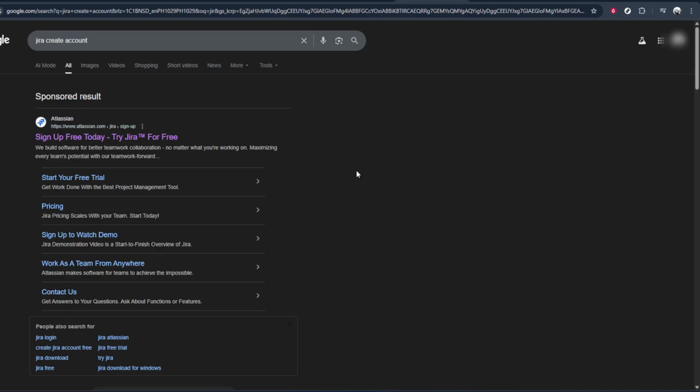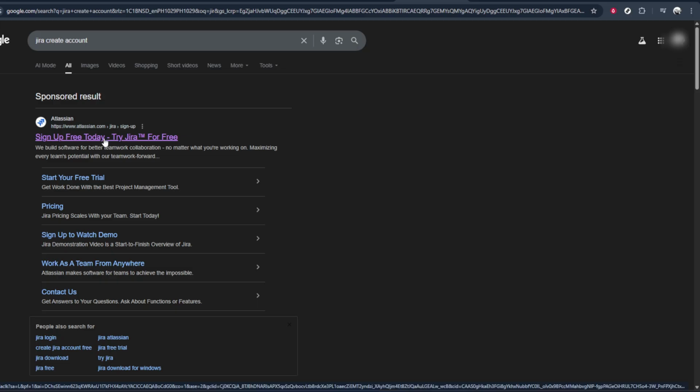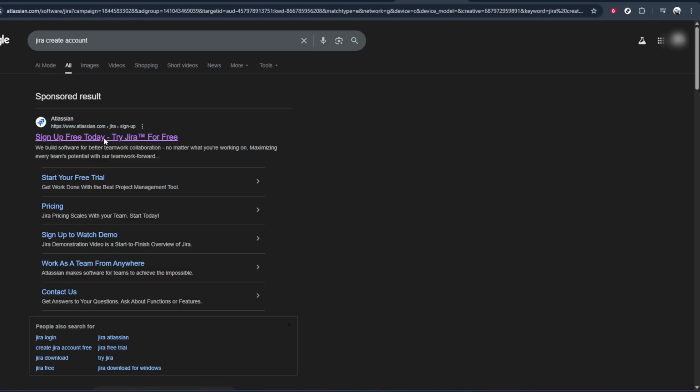Start by opening your web browser and going to Google. In the search bar, type Jira Create Account and press Enter. This is often the quickest way to land on the official Jira sign-up page without having to remember a specific URL. In the search results, look for the official Atlassian Jira link. It should clearly mention Jira software and account creation. Click on that result to open the Jira sign-up page in a new tab.